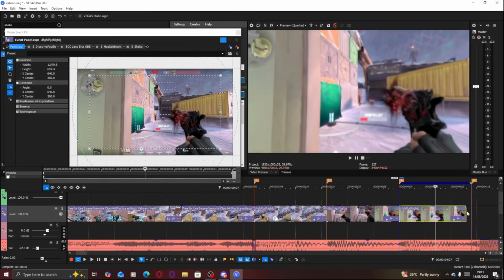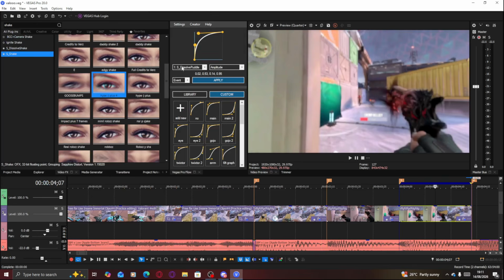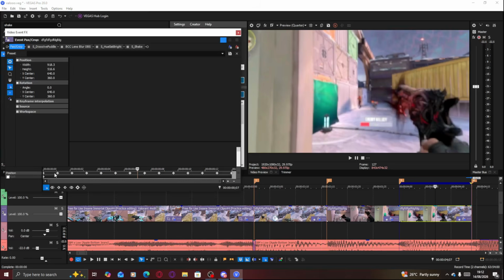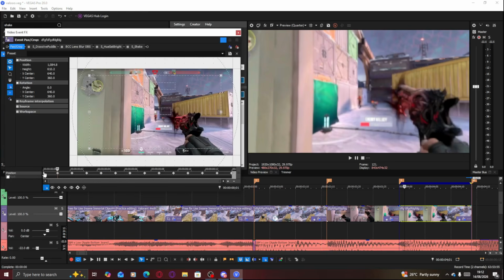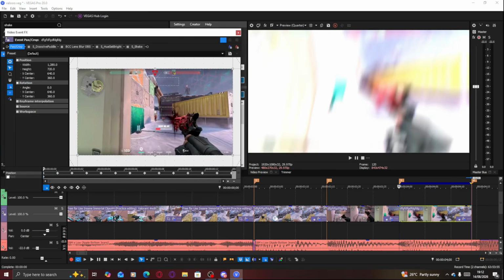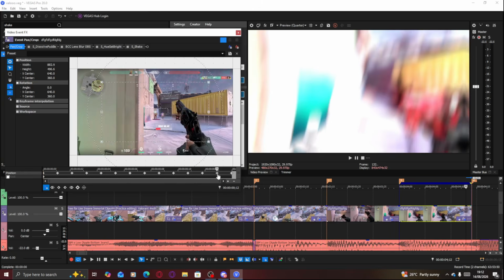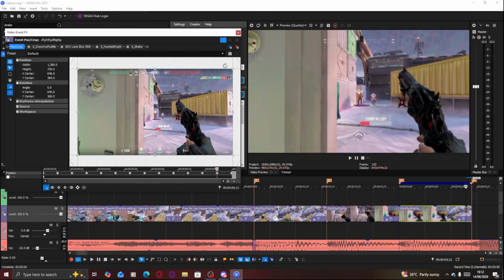My frames are like behind each other. I know why. It's just kind of annoying. Do a zoom in, and then go a frame before the end. Do a zoom out.